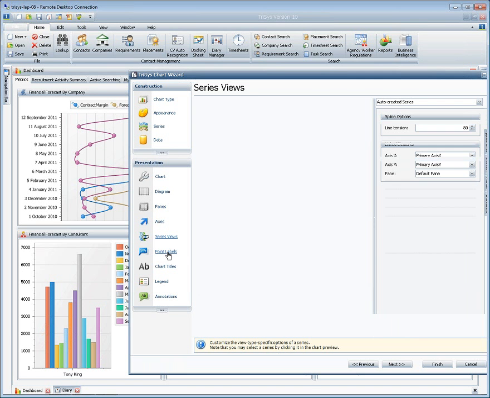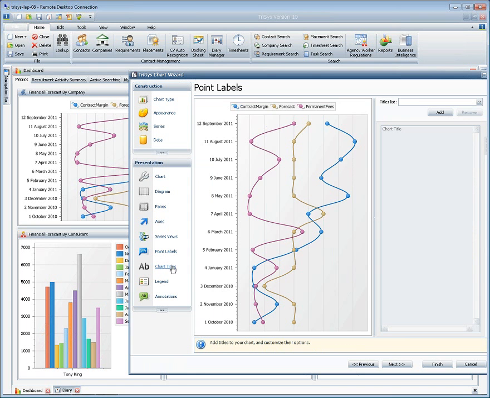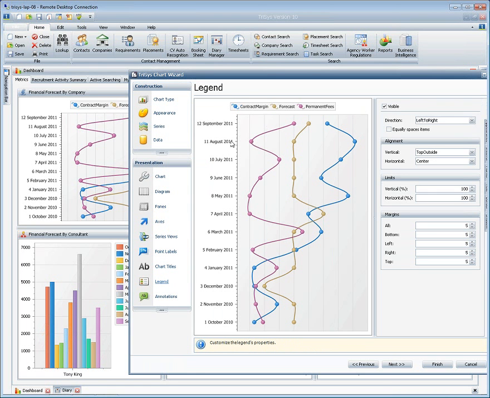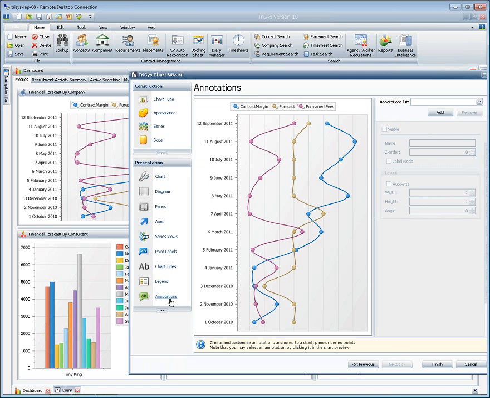And you've got point labels, which are all the labels on the left-hand side and the top section. Chart titles. You can even customize a legend. So up here you can change all the legend details, and then put any annotations. Some people use the annotations to add a quick description at the bottom, to the side, or the top of the graphs.